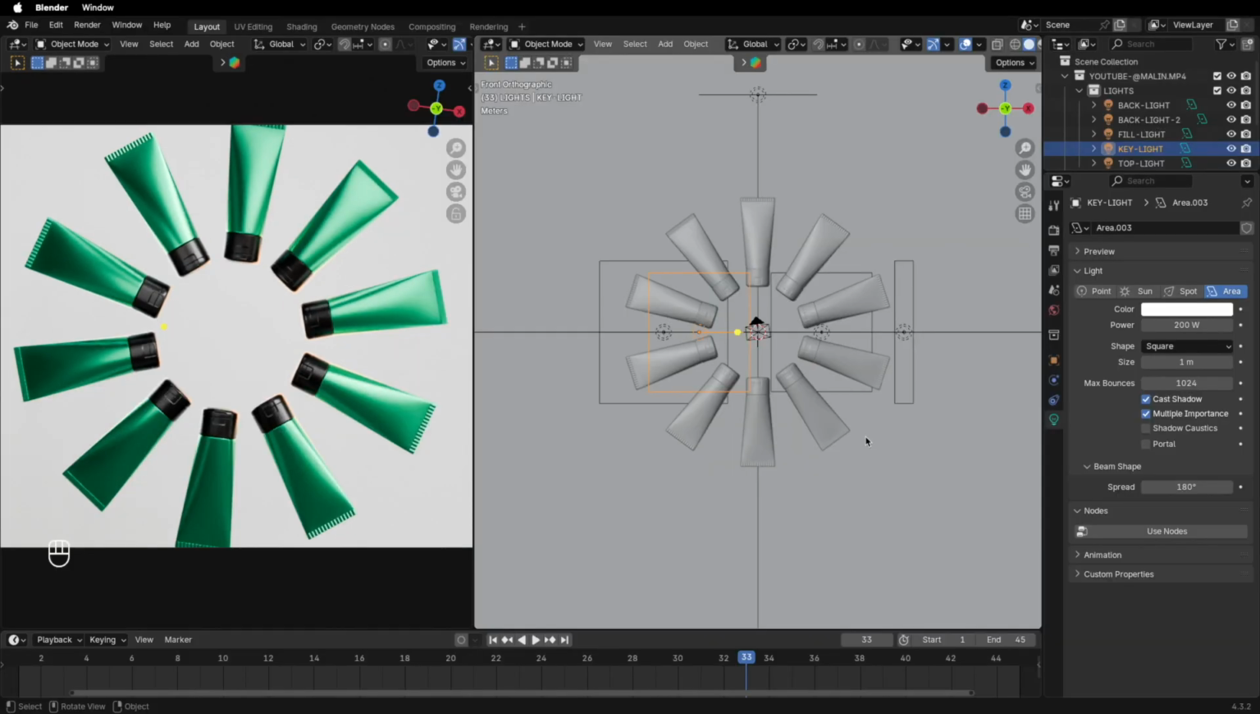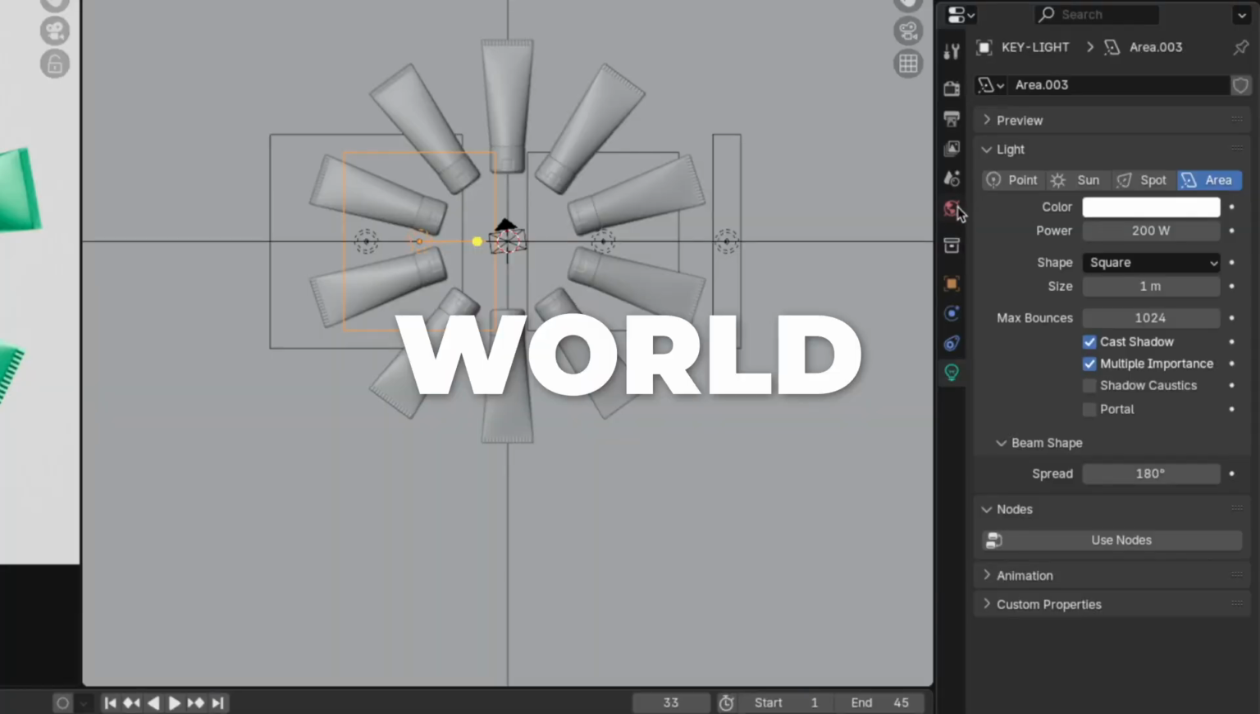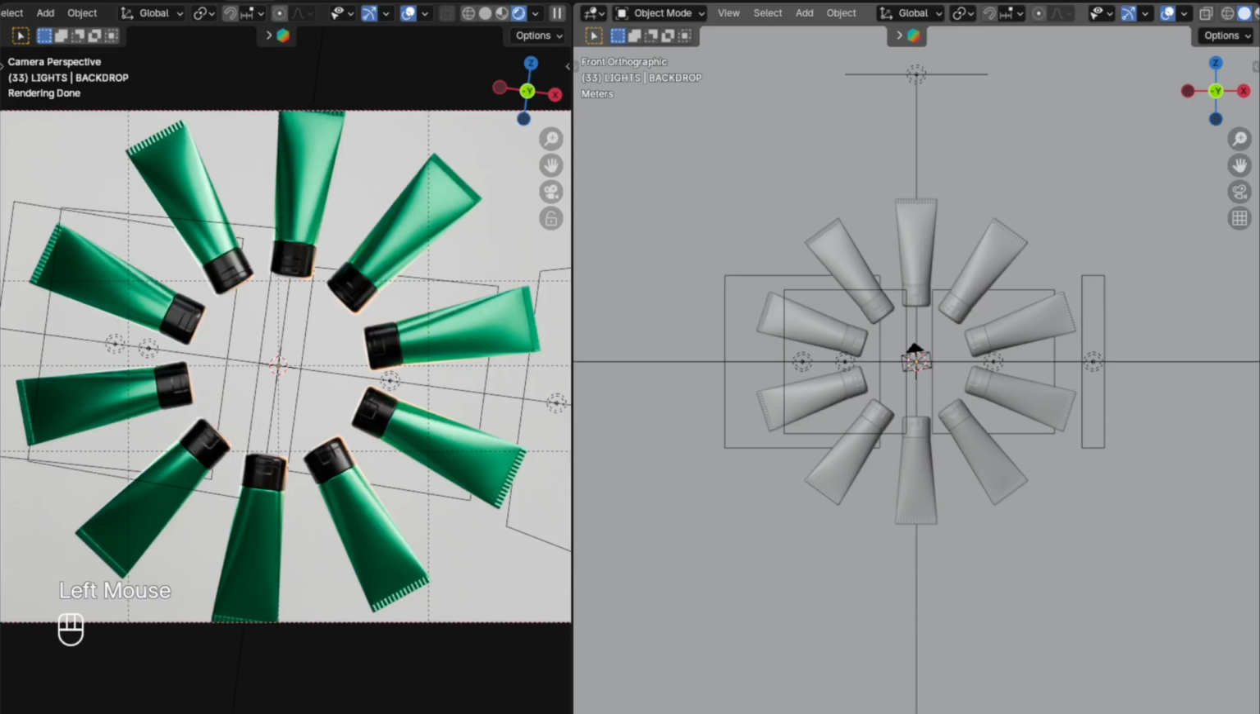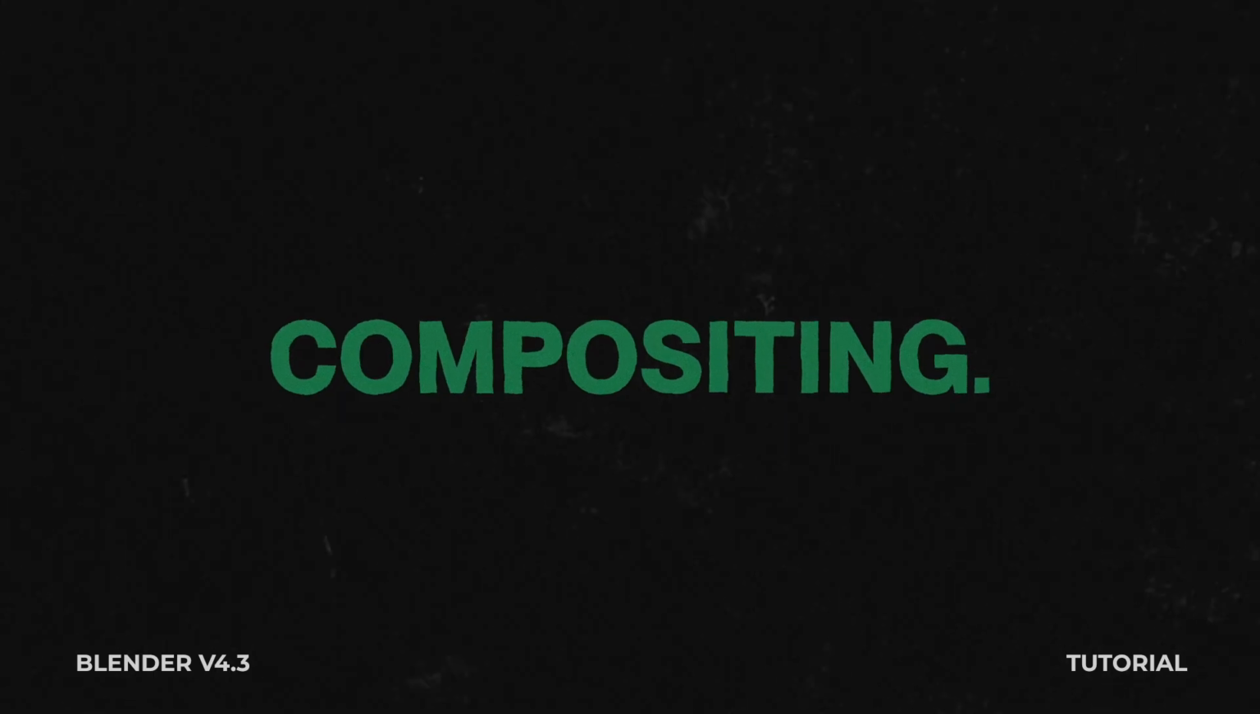The last thing we are going to do for the lighting part is go to the world and then change the strength to 0.7. And now we can see in our viewport that the world is not that bright anymore. So now let's move to the next part and do the compositing things.